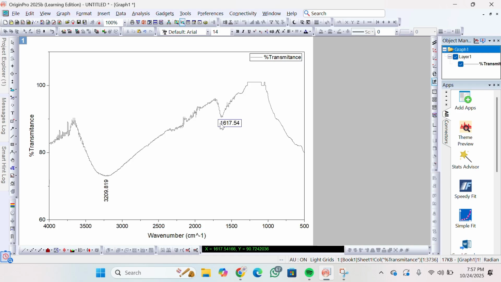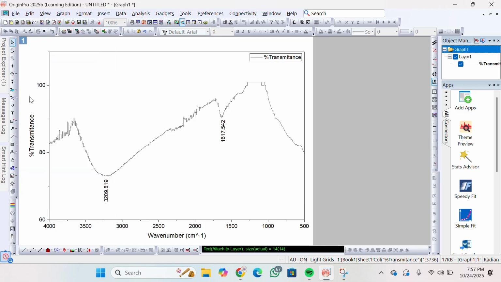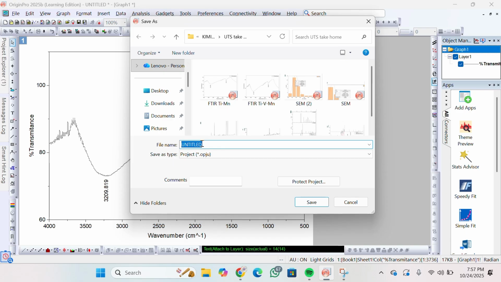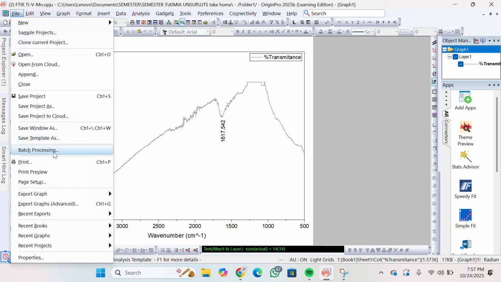So we can save the project and name the project and place in the folder that we want. Then we can export the graph and click OK.